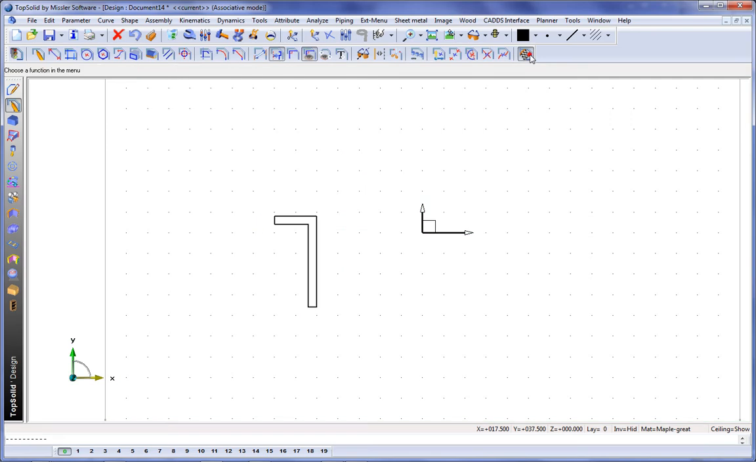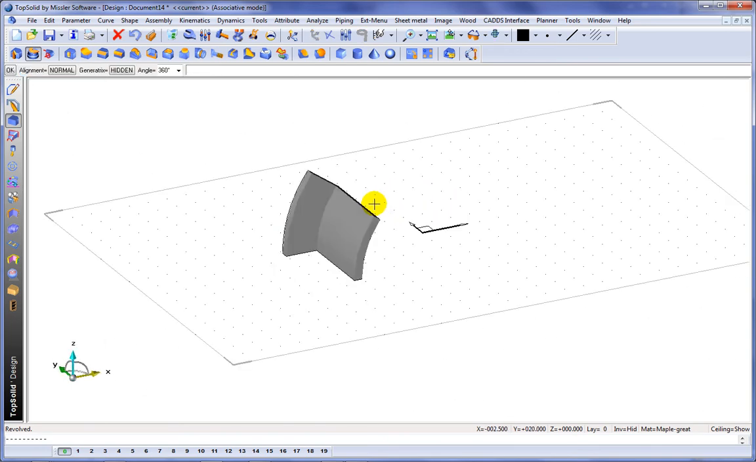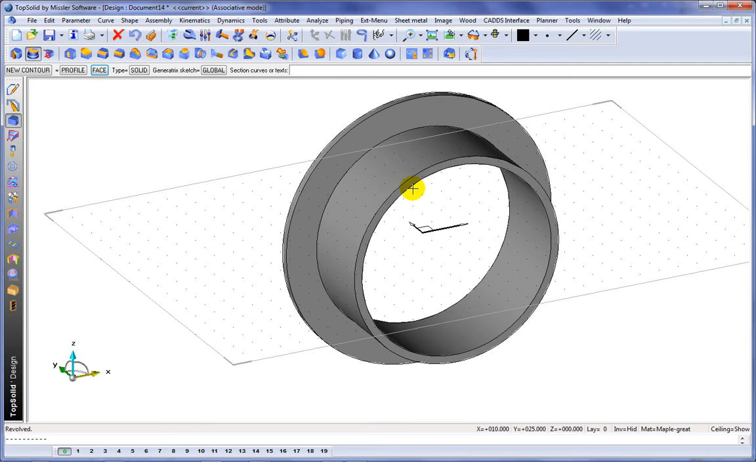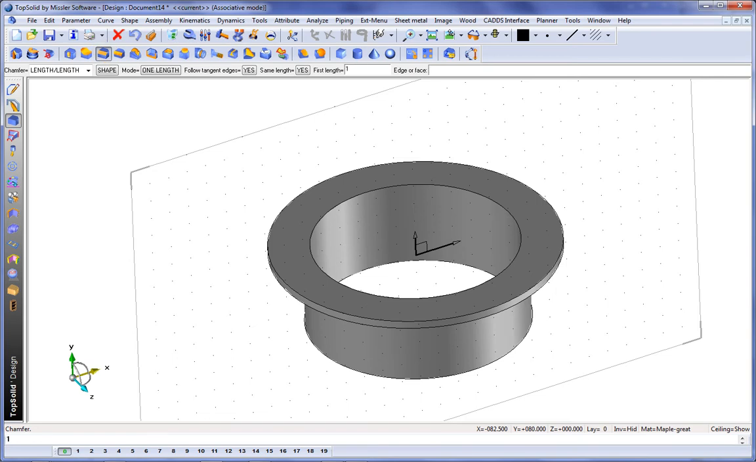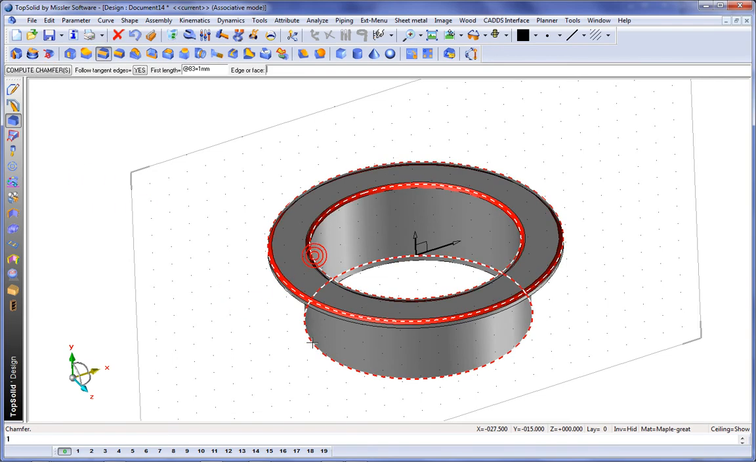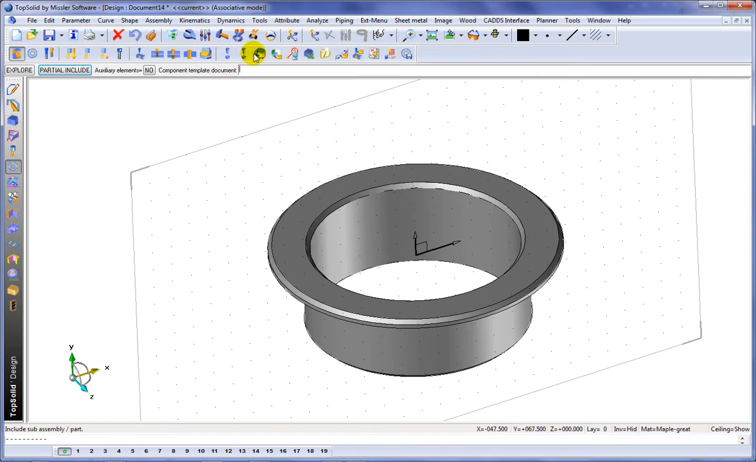Perfect. We'll exit out of the sketcher and we'll go ahead and create a revolution. So we'll choose revolved, select our profile, select our revolution axis, and from there we'll just validate it for 360 degrees. Next we'll add a couple of chamfers. And like that, we're done.